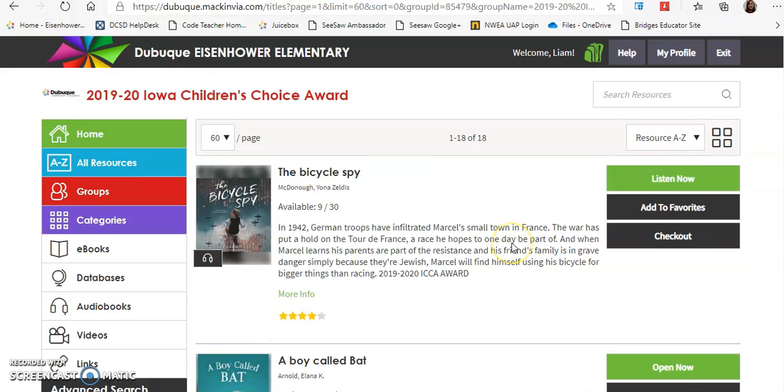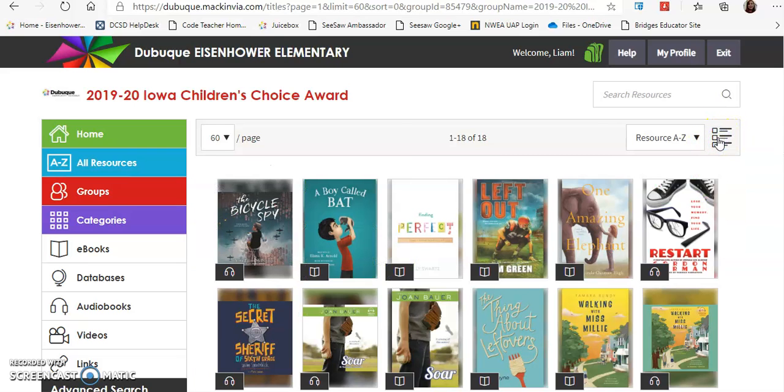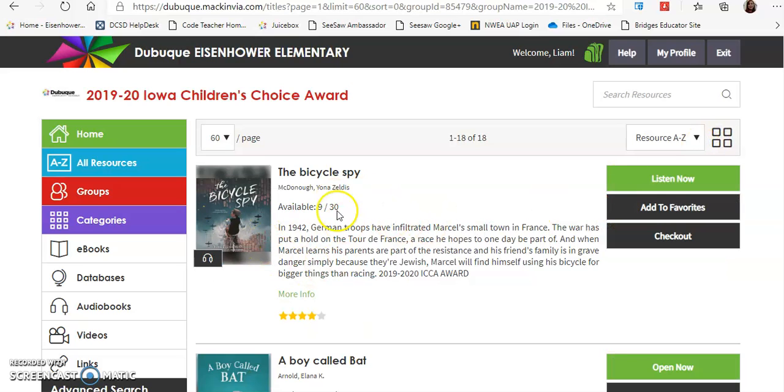And here they are. If I ever want to change my view, so I don't have my list view anymore, I have the grid view up here. That's an option. And that just puts all the books lined up with just a shot of the cover. I'm going to go back to list because I kind of like the information I see here. You can see we have 30 copies of this book, 9 of which are checked out. That information is right here.